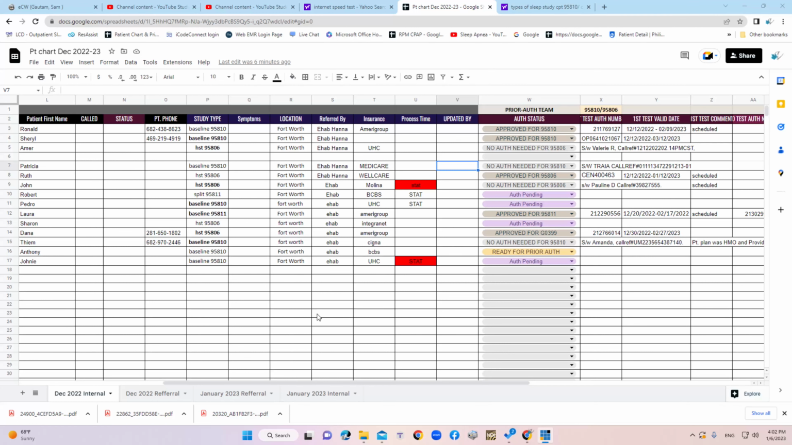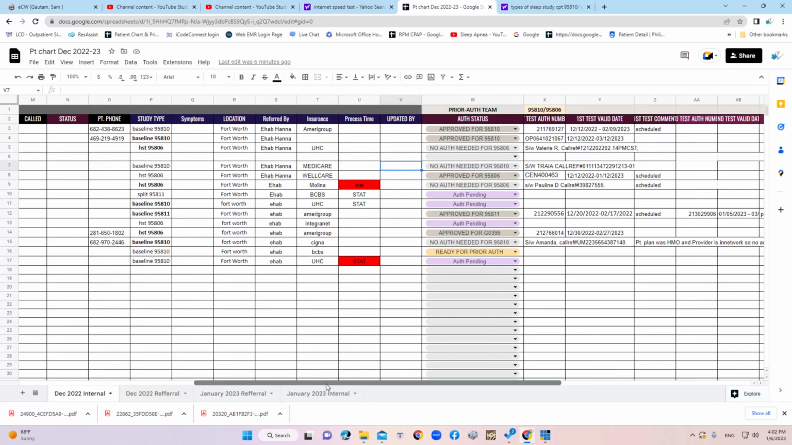Today I'm going to show you how to schedule sleep studies. We use this Google chart to check the status of the prioritization. First of all, you have to check the prioritization status for the patient.